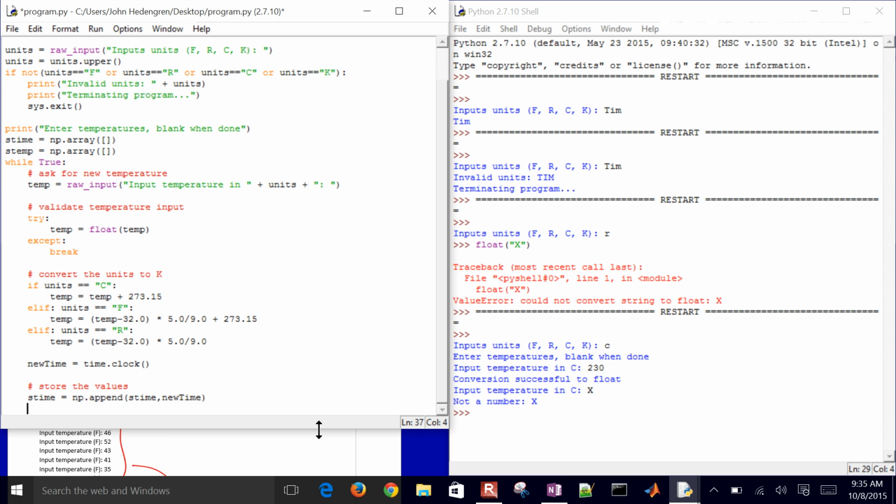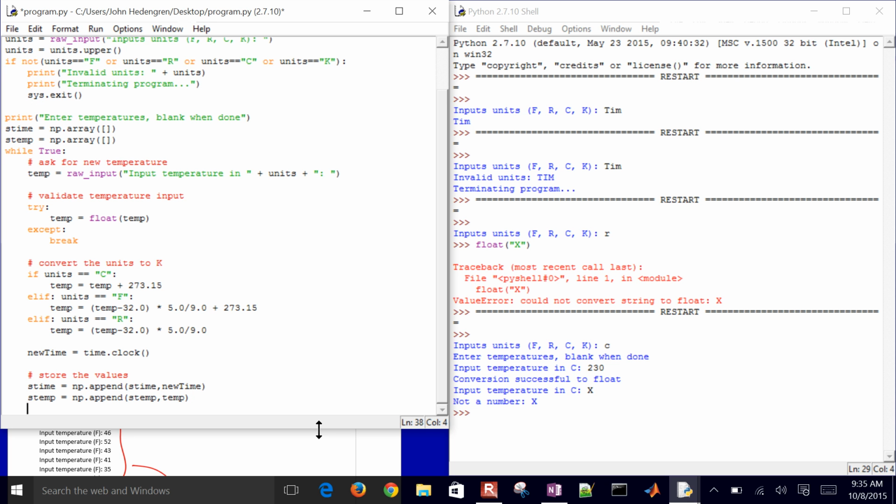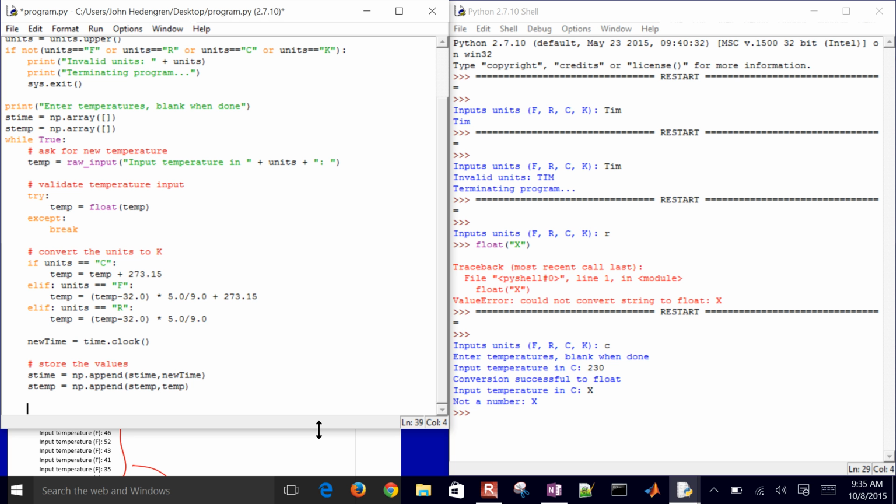And then I'm also going to do the same thing for my temperature, s temp, and then my new temperature. So it's just going to add a new element to that array. It's going to add them together, and then s temp is going to be this new combined array. So it's just going to grow the array as I go throughout this loop. Okay, so I've appended that. I think I'm ready to plot these values now.